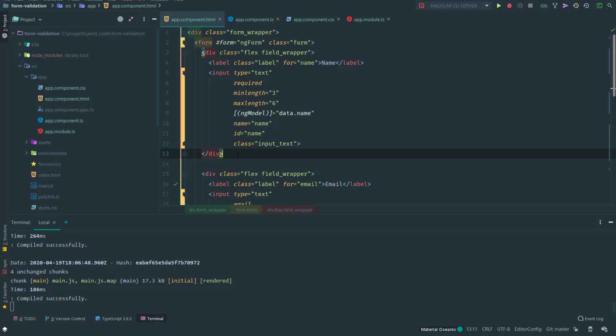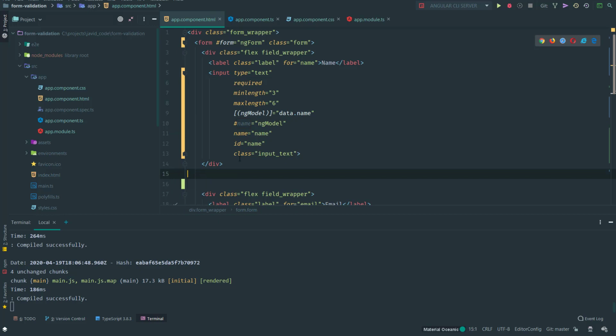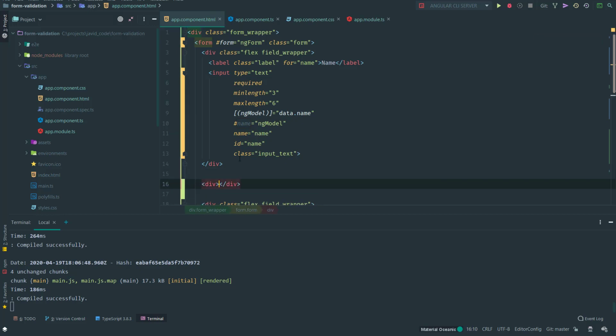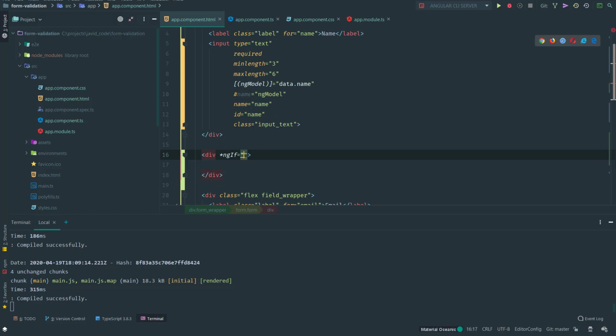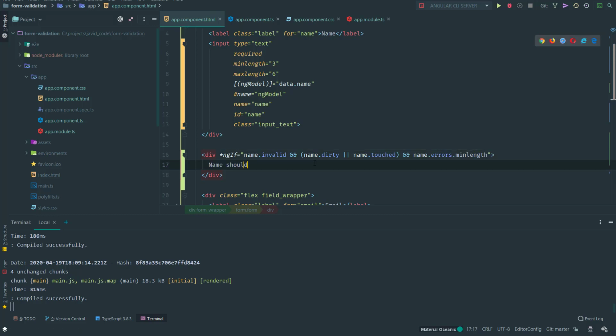And at last, I would want to mention that you can also provide more useful messages to the user based on which validator exactly did fail. First of all, you're going to need to have the ngModel directive for the input you're using. Like here, it is a name, so I'm going to name it name, and you can provide the user with some sort of useful message, like if the name is invalid and the name is dirty or touched. And also what we need is name errors. Let's say min length: name should be at least 3 characters long.